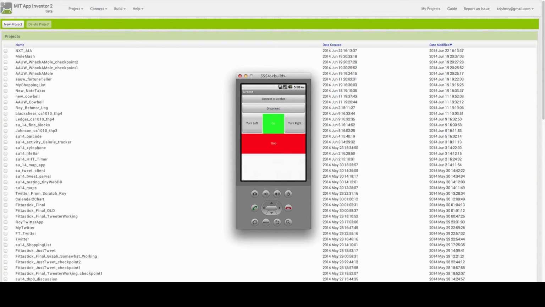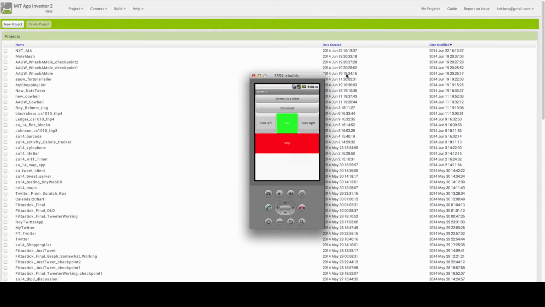In this tutorial we are going to create an app in App Inventor which lets us control an NXT robot. So the UI of the app will look like this. We will have a button on the top, and when we click on that button, it will give us a list of available NXT robots, and when we select any one of those, that robot will be connected. The second button from the top will let us disconnect from the connected robot.